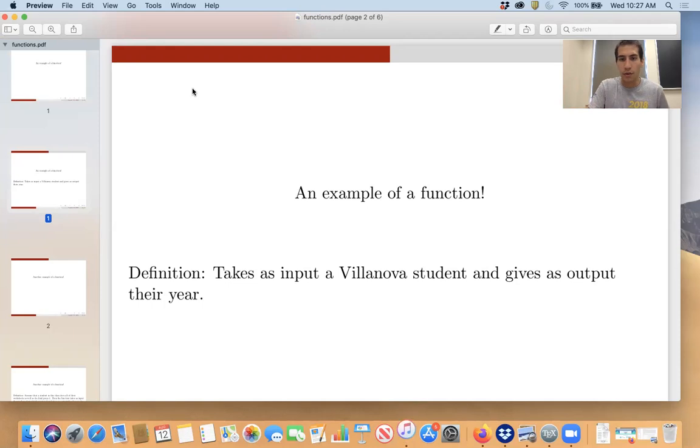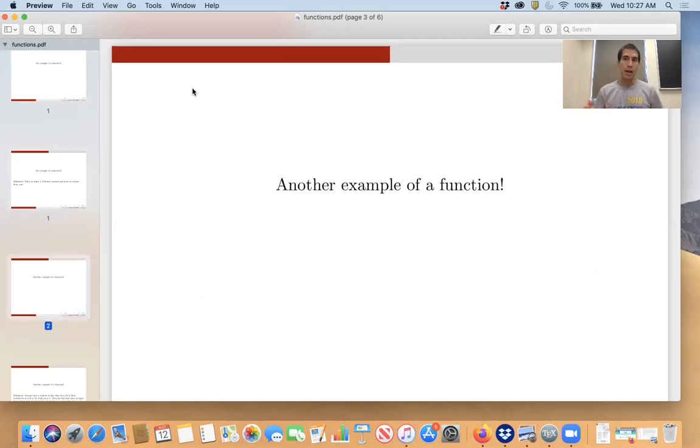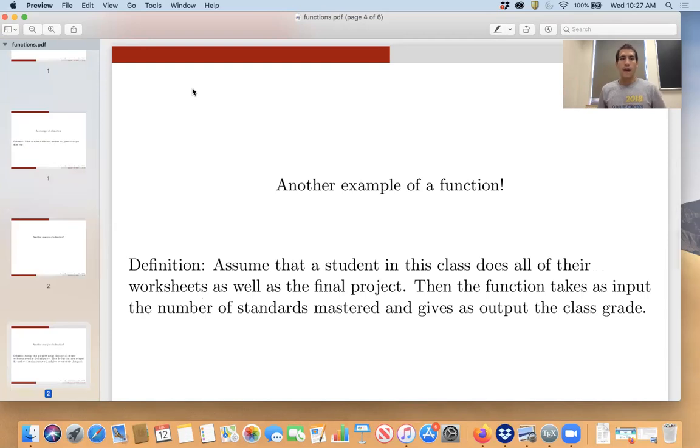Okay, so let me give you another example of a function, and I'm going to describe this one in words again. And the definition of this function, so hopefully you read the syllabus, is we're going to assume that a student has done all of the worksheets for this class and the final project. And this function is going to take as input the number of standards that the student mastered on the exams and give as output the class grade, okay? So you're telling me, oh, I mastered 5 standards. Oh, I mastered 10 standards. Oh, I mastered all 13 standards. And the function is going to now tell you what grade you got in the class.